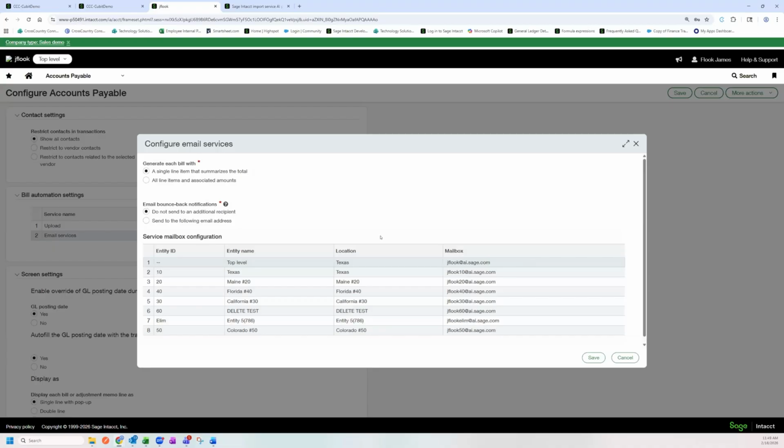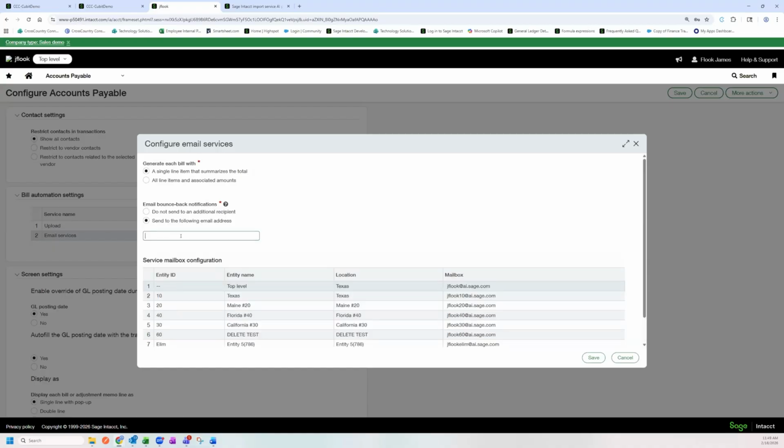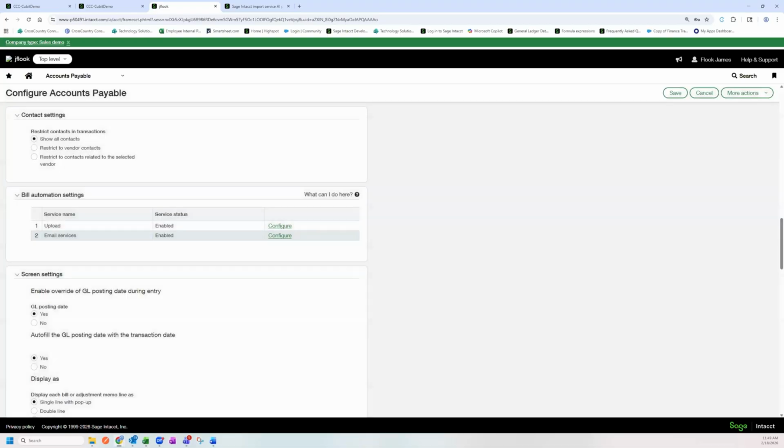But to enable the bounce back notifications, you'll see this new email bounce back notification section. You can go ahead and check the box here to send to the following email address and enter any email addresses that you want to include on those bounce back notifications. As mentioned, all organizations should have been migrated over this last weekend between February 13th and 16th. So if you are not migrated to this new domain, please let us know and we can work with Intacct to get that one set up.